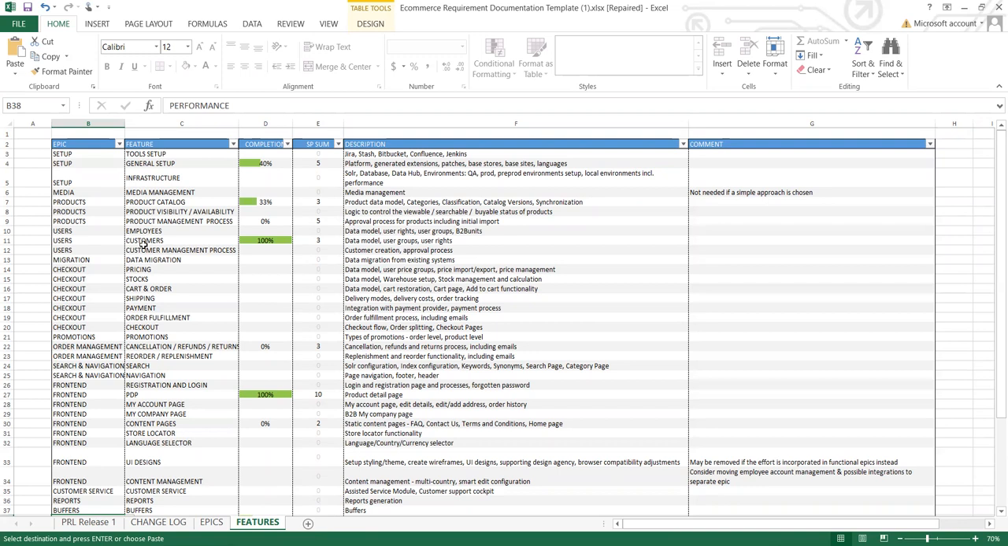Then you see users here, we have two users. Then under checkout, we have pricing, we have stock, we have cart, we have shipping, we have payment. We have order fulfillment and checkout. Under front end, we have registration and login. We have product description page, that is PDP. We have my account page. We have my company page. We have content page. We have store location and we have language select. This is under front end. So that is how we broke down Epic. So understand Epic as the main category in Agile methodology, and user stories will become subcategories.